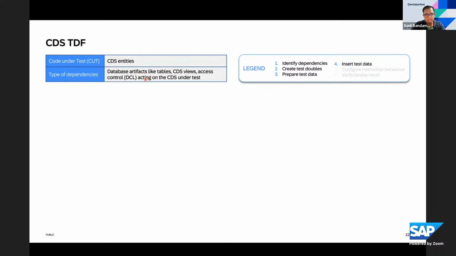So CDS TDF, again, the type of dependencies is the same as the database artifacts. It's mostly similar to what you see with OpenSQL TDF. But the difference is, if your goal is to test the logic inside CDS, then use the CDS testable framework. Or else, if I have my ABAP code with an OpenSQL statement, and I don't want the dependency on the database artifacts, not necessarily that I want to test the CDS logic, then use ABAP SQL TDF.